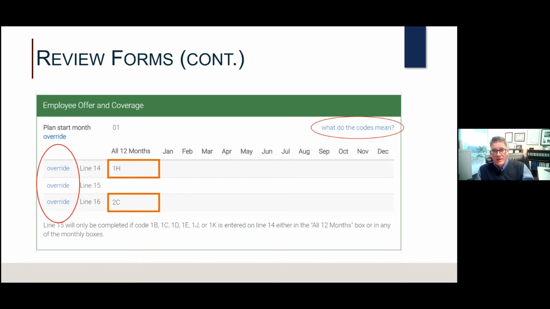Again, it's all driven by HR data, so there's clearly some HR mismatch of data in the system. However, the easiest and simplest way to fix this is to override the codes. If you know for a fact that this was an employee that had coverage the entire year, and it just didn't get put into Employee Navigator somehow, you can override that line 14 code and put in either your 1A or your 1E code, whichever applies, depending upon the cost of coverage to the employee.